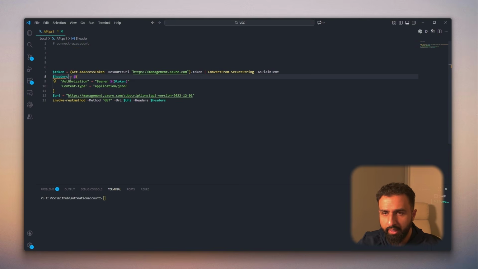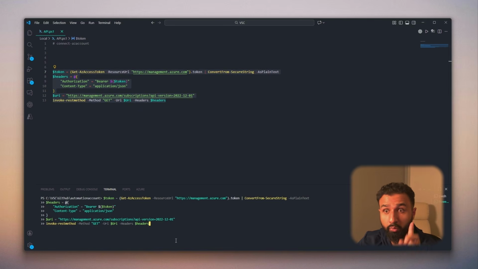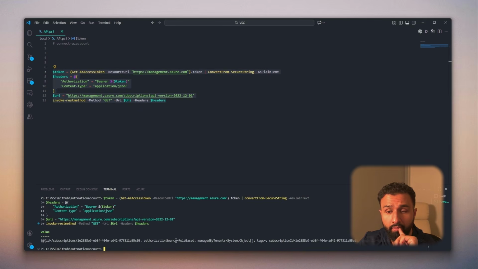I clear the screen and then I bring this here. Let me just make sure there's an S here. Oh, and there it is. Now if I run this, we should be able to get our subscriptions using the token we just generated at line 7.